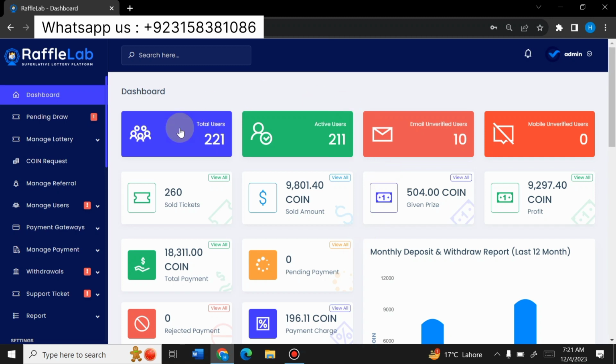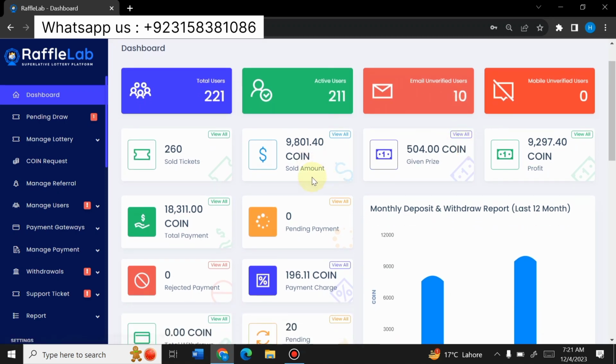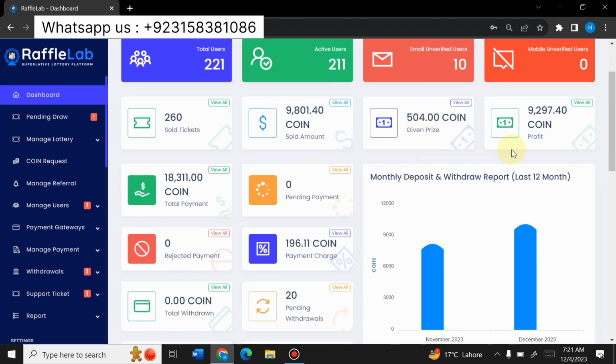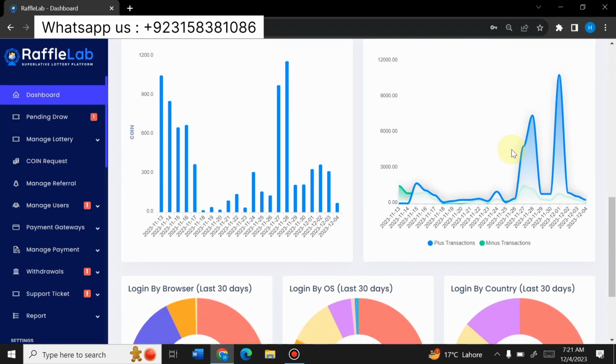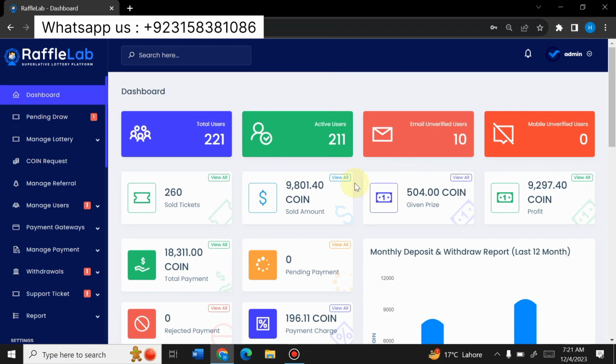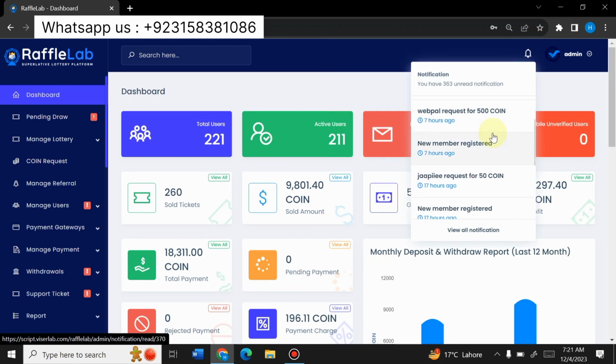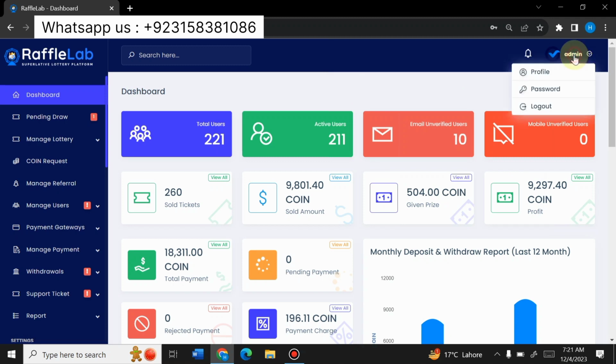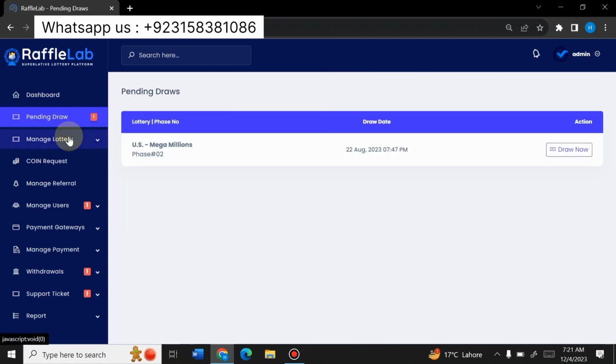So first of all, on this admin dashboard here you can see your total users of this website, active users, email unverified users, total coin deposit, total tickets sold, given prizes, profits, graphs related to investments in lotteries. You can see all the things right here. Here you can see your total notification of registration right here. Here you can change the admin details from this section, and from pending draws here you can approve different draws, and you can click on draw now to draw.